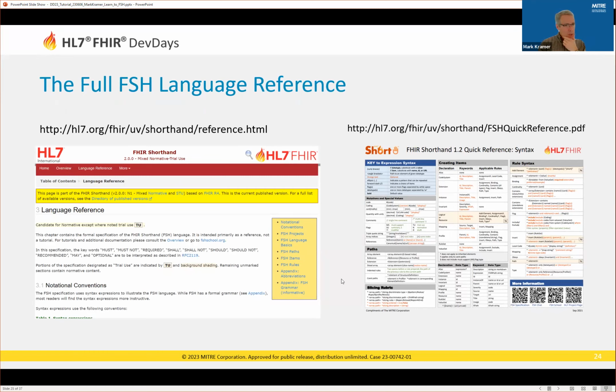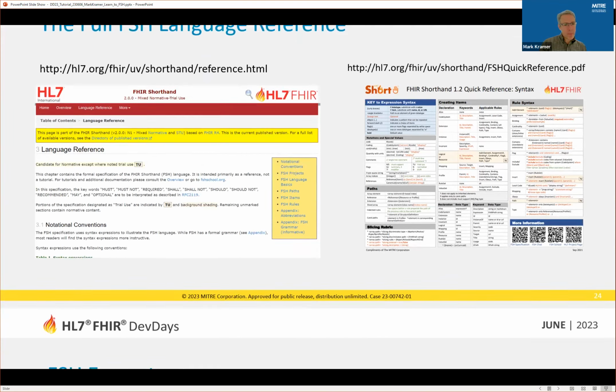Now I'm going to point you to some resources. The language itself is a normative standard. I mentioned that. It's an IG actually, which you can find on the FHIR IG sites. Its URL is here, and you can read all the ins and outs of the shorthand language. There's also a quick reference card. Right now it's a little out of date, but it covers most of the basic things accurately.